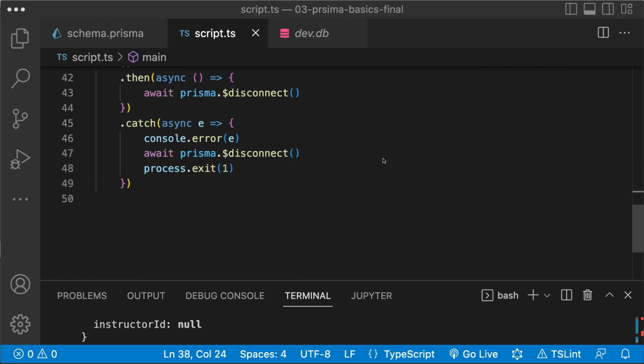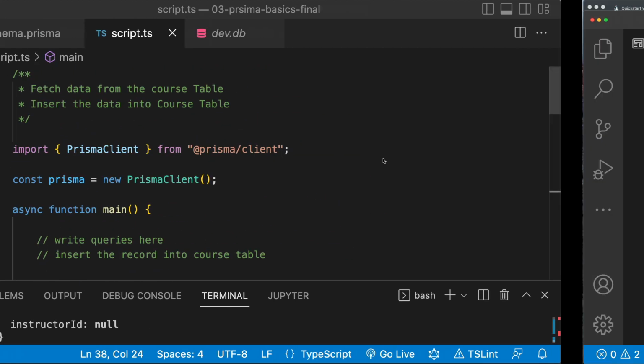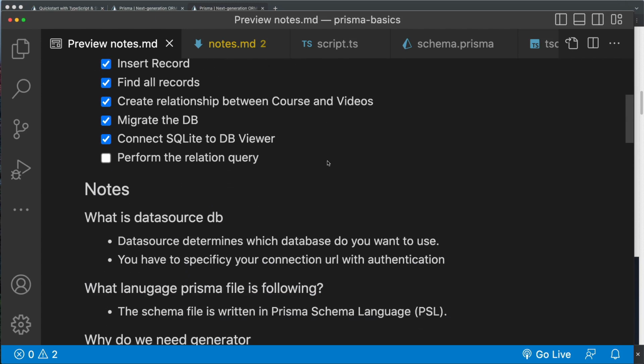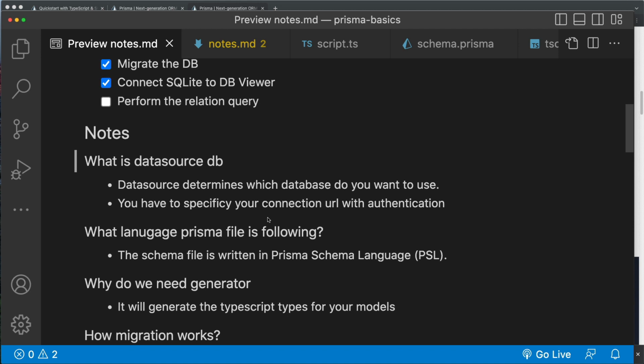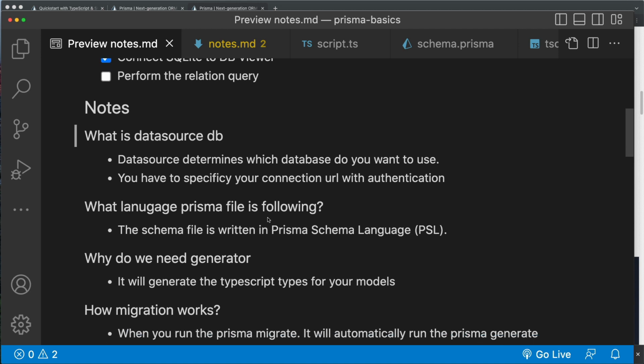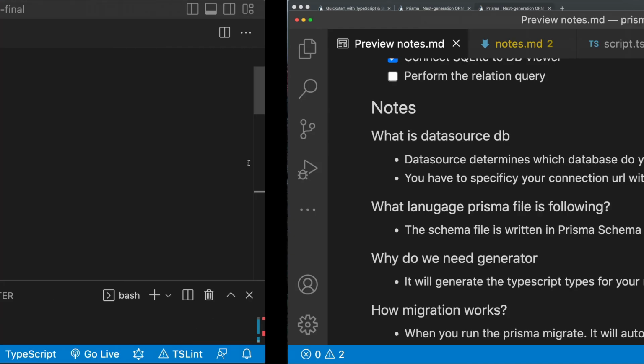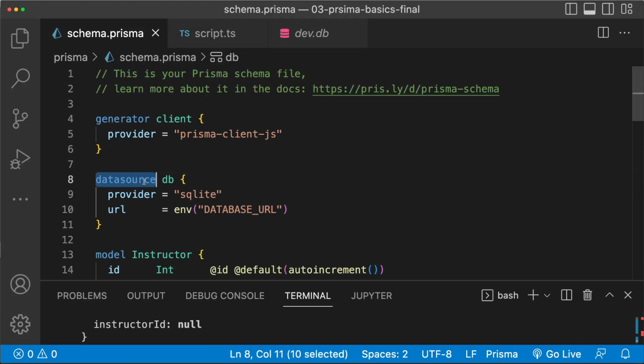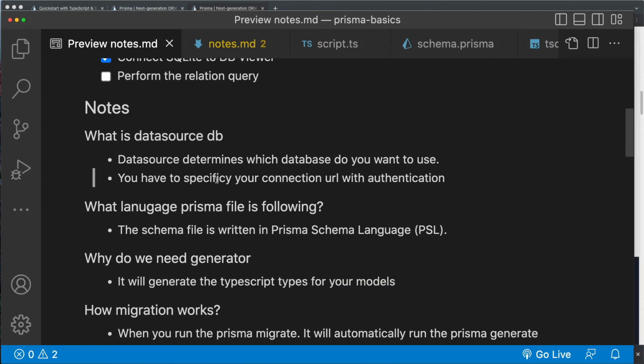So far we have completed this module. When I was learning Prisma, I had some questions in my mind. Let me talk about these questions, and I found the answers for them. What is a data source? A data source determines which database you want to use. Actually, I'm talking about this database. This one.